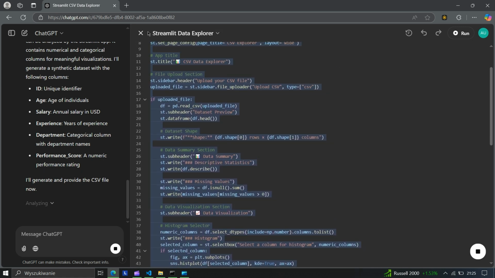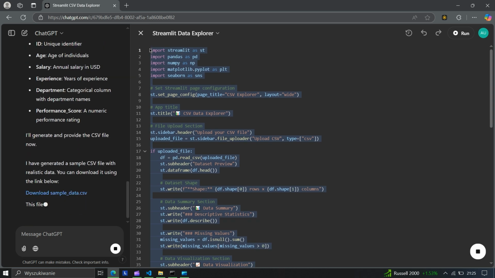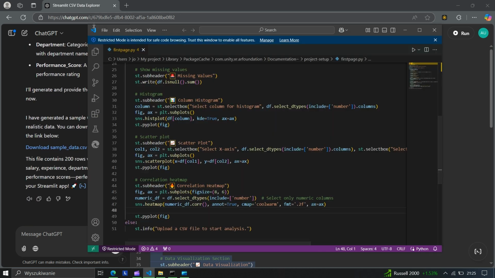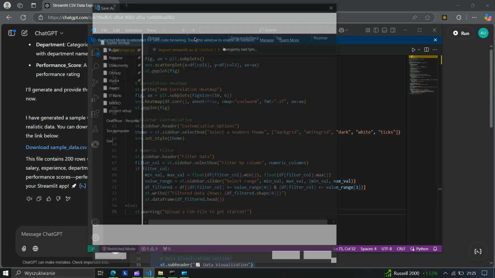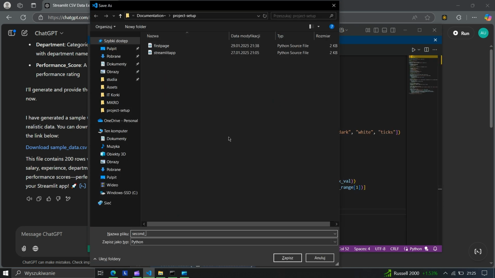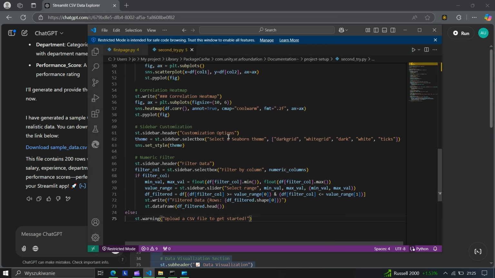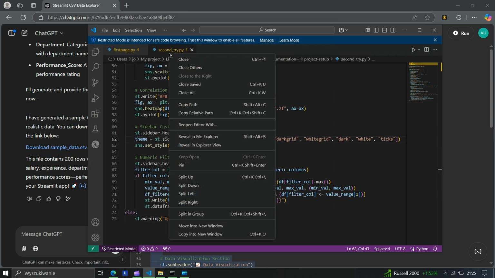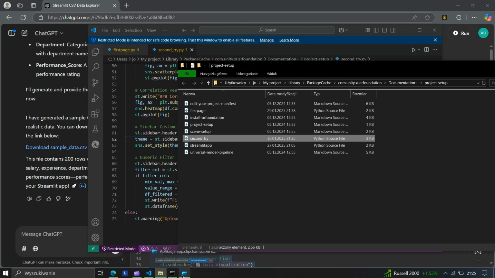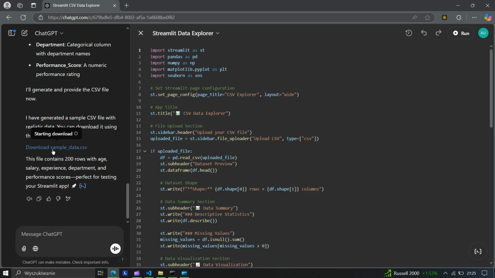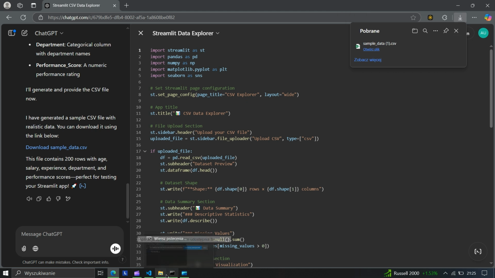In the meantime, we're going to load our code to Visual Studio Code and save it as a Python file. We'll also open the location of the code right away. In a second, we're going to jump to this location using cmd command to test run our page. We're also going to download the data that the chat generated.